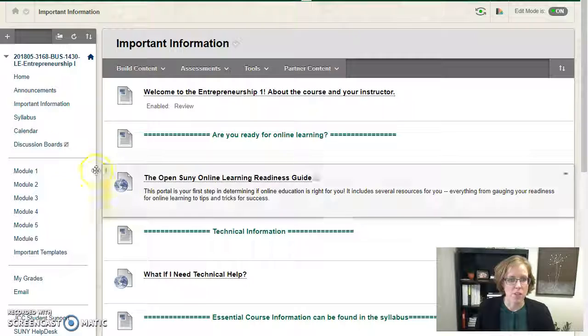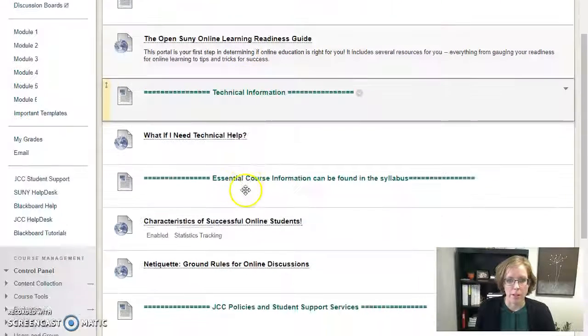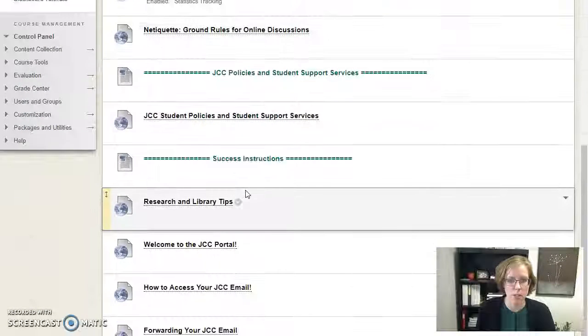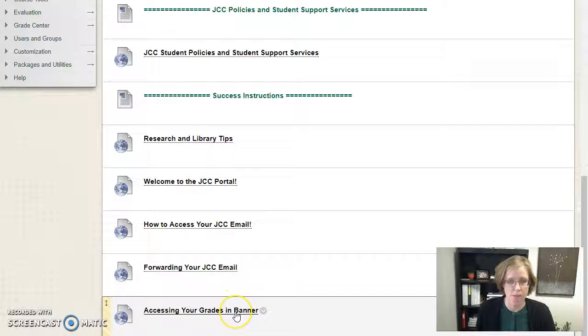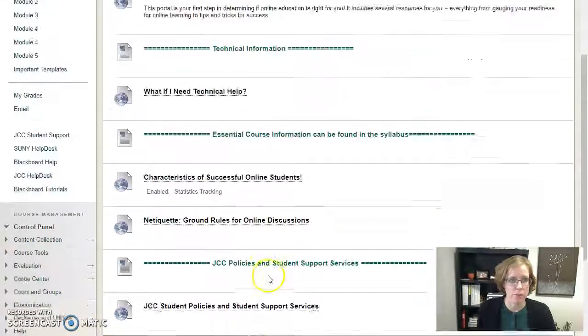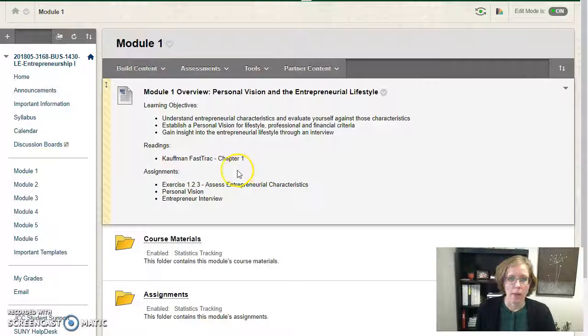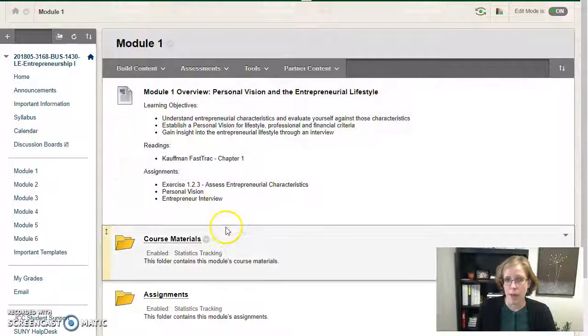So I encourage you to look through this important information tab. It talks to you about some ways and places you can go for help if you need technical support, library tips, accessing your grades in Banner, general information for JCC. You'll see a calendar, and beyond that, the course is broken out into different modules. We'll take a quick look in Module 1. Inside each module, I show you the learning objectives, the resources you need, and also the assignments that are due. If you need anything beyond the book in terms of resources, it'll be in this course materials folder.